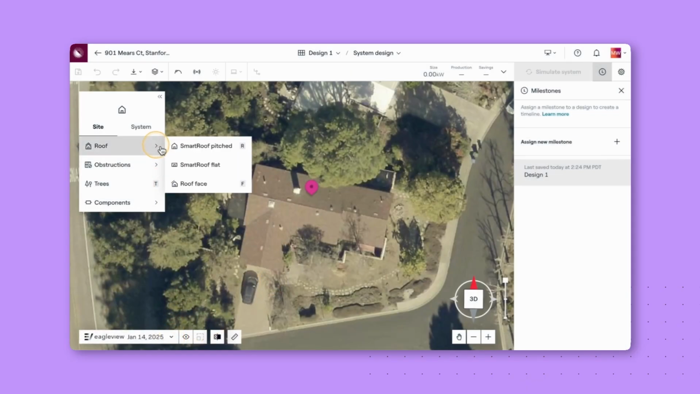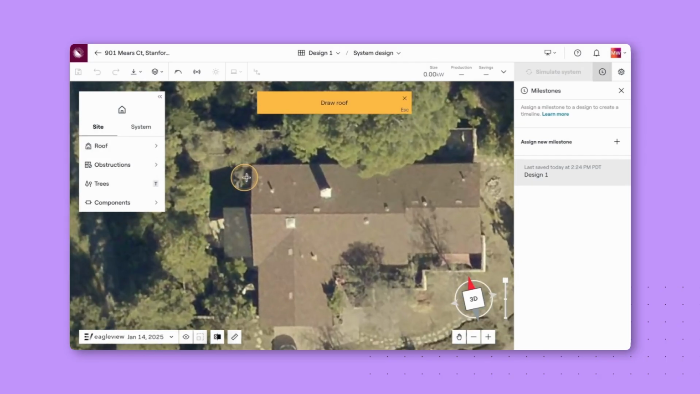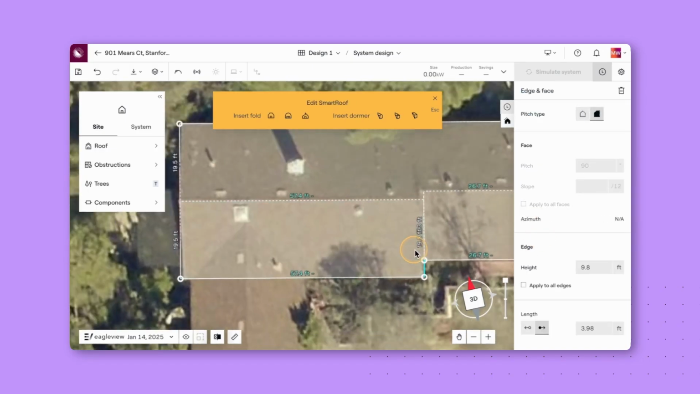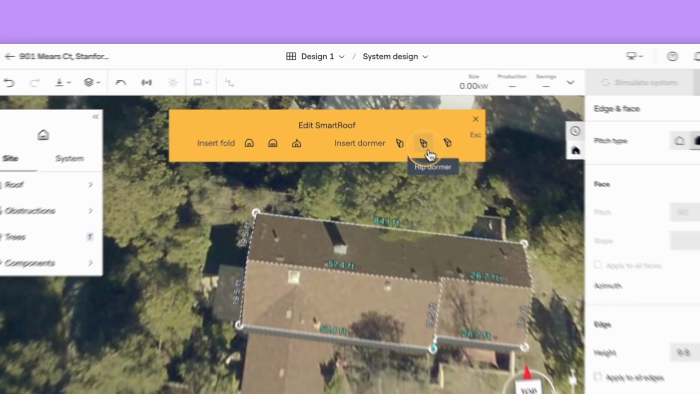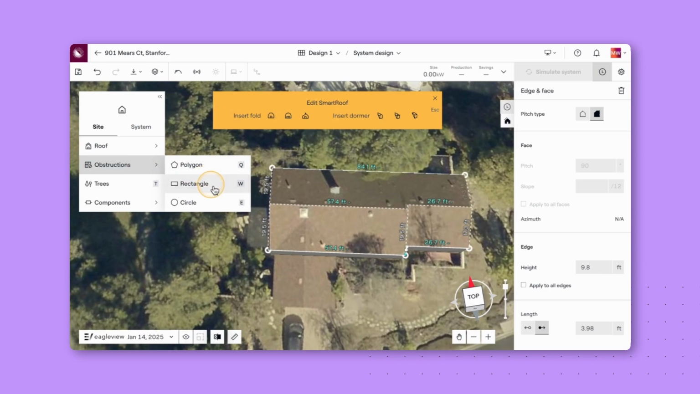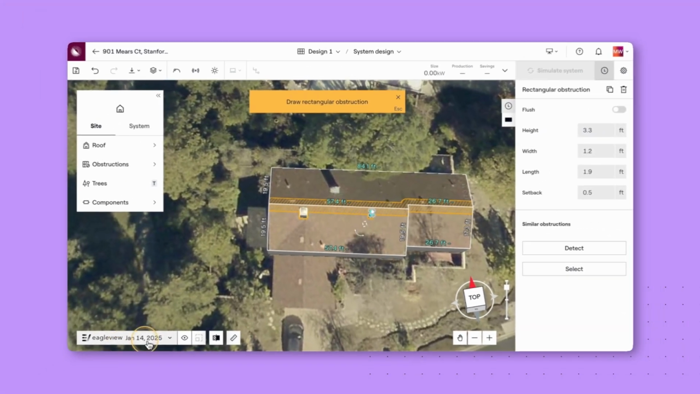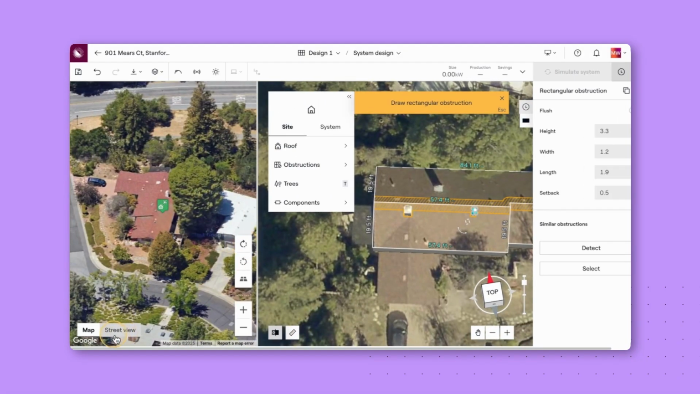Smart Roof. Once you've selected your imagery, you can start designing the roof model. The fastest and easiest way to do this is with our Smart Roof tool. With Smart Roof, you'll just draw the outline of the roof, and the Smart Roof tool will infer the internal roof structure for you. You can always come back in and make adjustments as needed. I can also add in dormers or folds. Then I can add in any roof obstructions. It looks like there's 2 obstructions here, but I can check the oblique imagery to verify, and even street view.